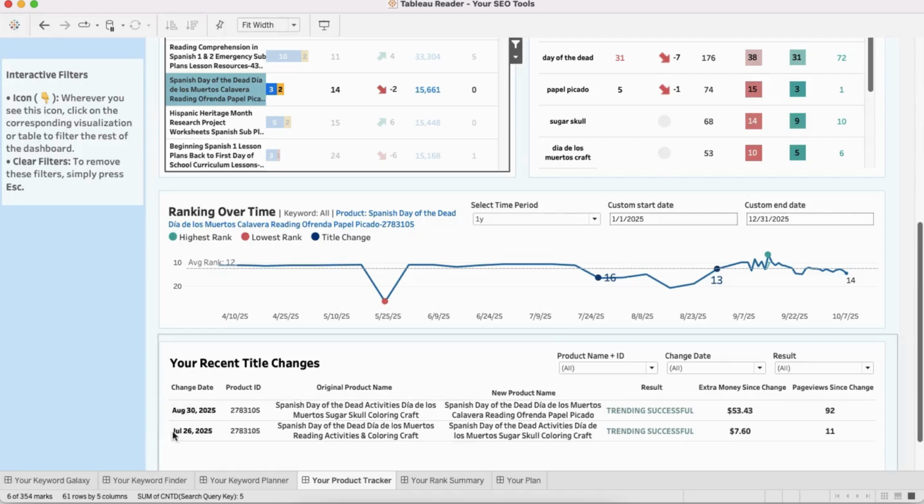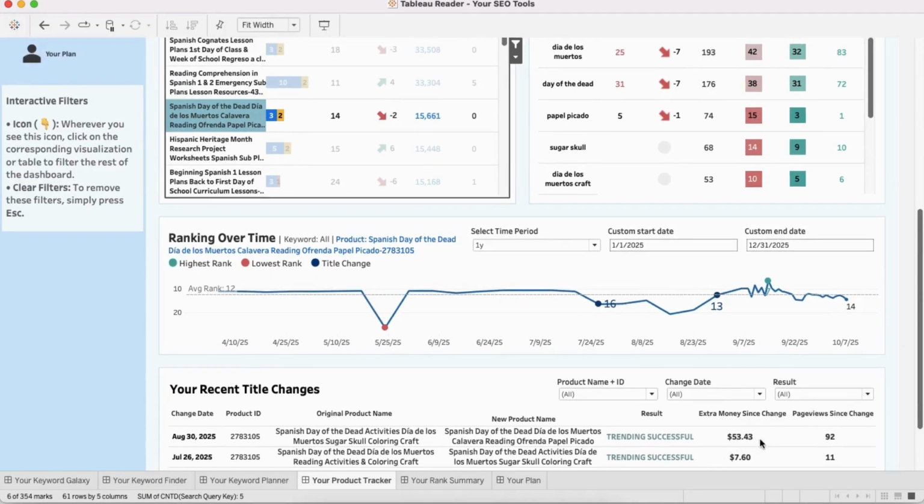It also does tell you if it's trending successful or not, and then how much extra money it's made since the change, because, right, ideally more people are finding it and then more people are converting. So that's kind of the nice thing to see, like, oh, hey, if I hadn't changed this, it wouldn't have made that extra money. So, woohoo!